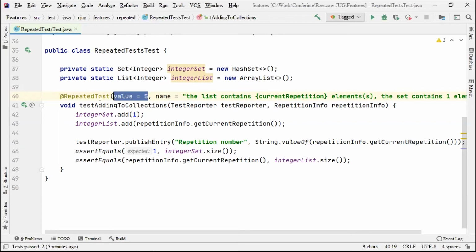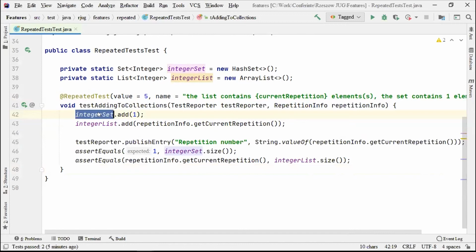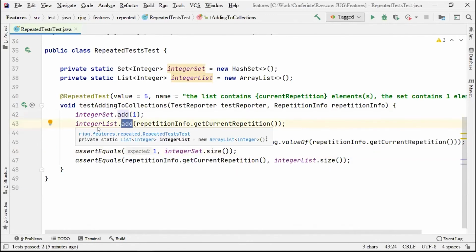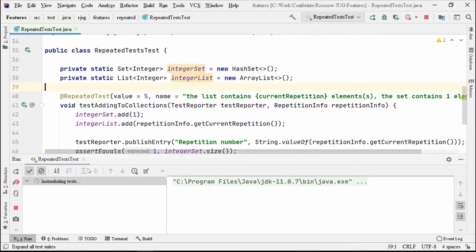And what we would like to do here, we would like to repeat it 5 times, and we would like to demonstrate that 5 times if we add something into the set, there will still be only 1 entry in the set. If we add here 5 times an integer to a list, at the end we'll have 5 positions in the list. It may be useful to repeat sometimes the test. Let's see how it looks.